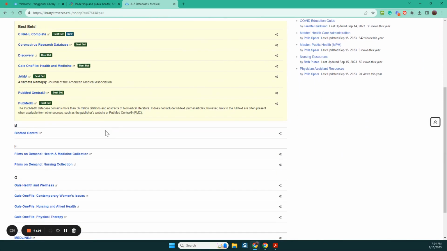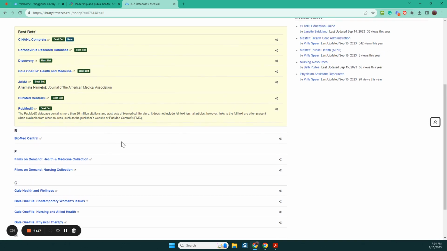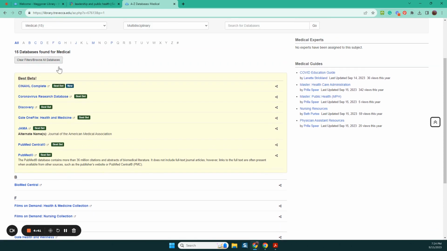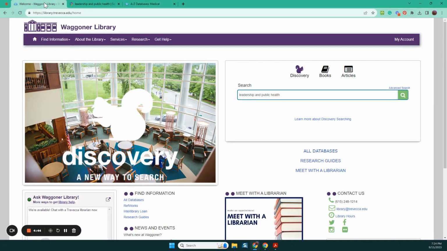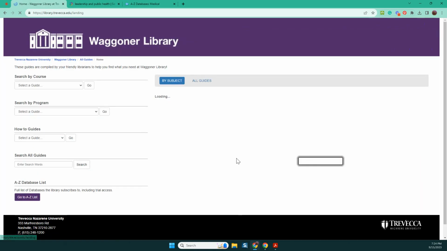And here you will see the big ones that Dr. Harper wants you to use. PubMed Central and PubMed are listed here, as well as other healthcare databases. A database is primarily searching journal-related articles. Now, I want you to see your research guide. So I'm going to go back to the library right here. I'm going to choose under Discovery. There's a link for research guides.